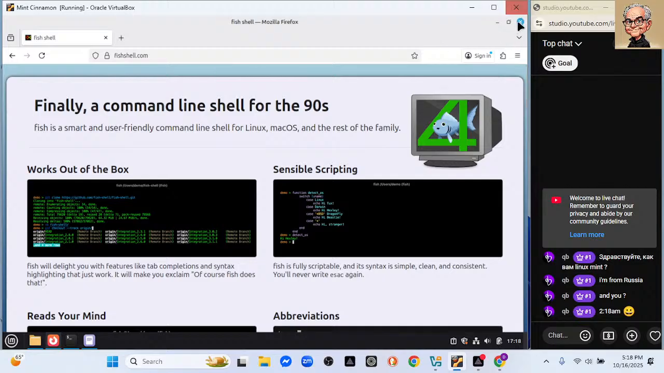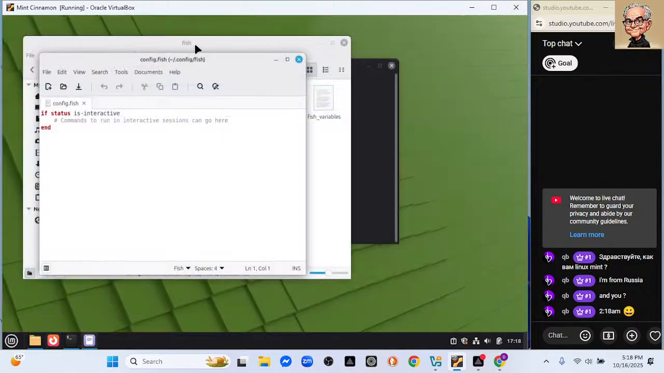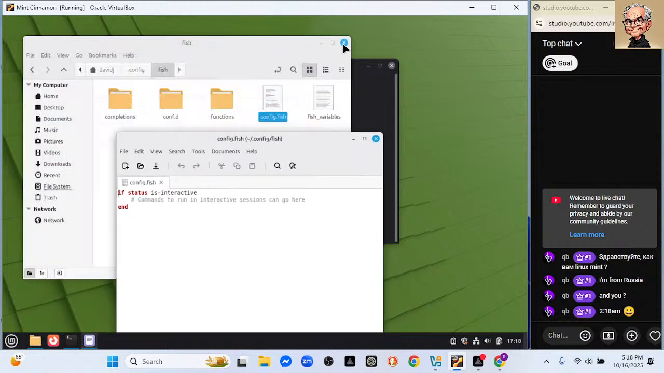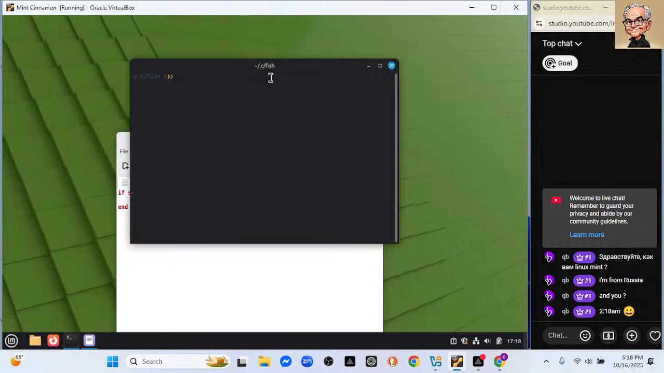Okay. So anyway, what I'm doing is I'm trying to tweak my bash, my fish theme.